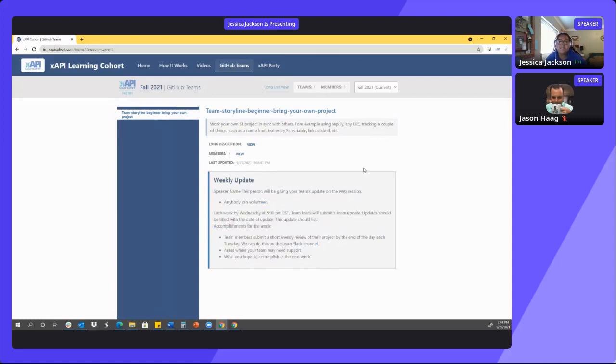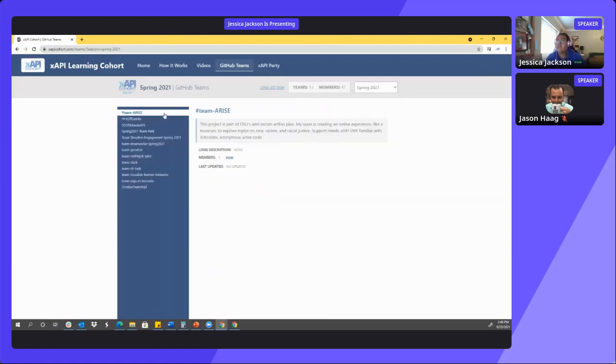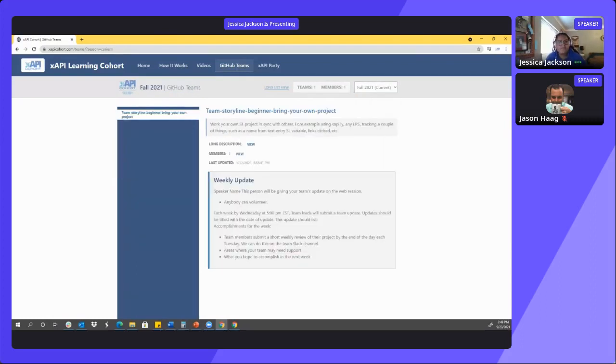We hope that teams keep their updates to 30 seconds to a minute, so that we can keep going through, because as you can see, sometimes we have quite a few teams reporting out within our 15-minute mark. And then after we go through our team updates, we get back into cohort business, and there are usually a few reminders that I go through. Are there any questions on how we do weekly updates, what that looks like, or how you join GitHub?